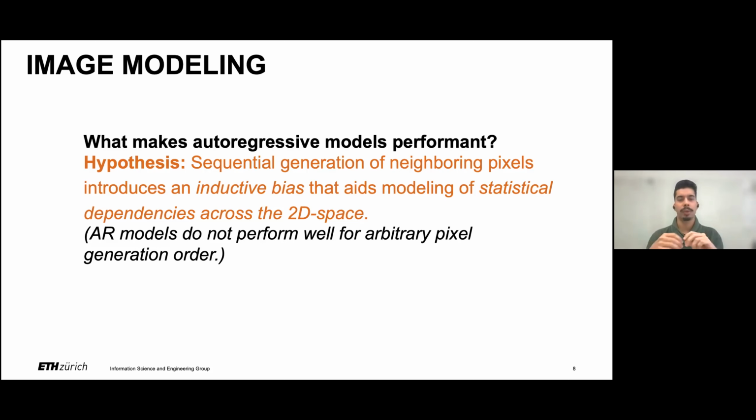In the case of autoregressive modeling, we have these dependencies going row by row. To support this hypothesis, when we shuffle the pixel generation, we lose the performance of autoregressive models. So autoregressive models are not just memorizing; they're modeling these dependencies at the local and the distant space.